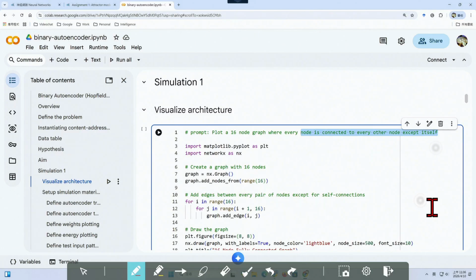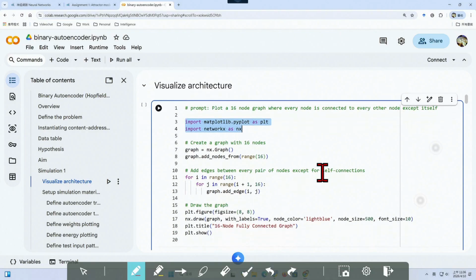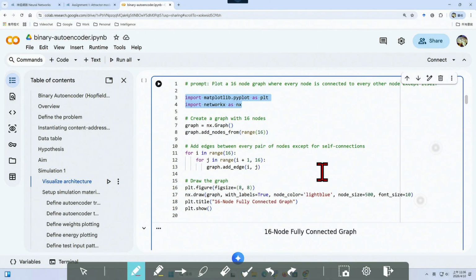Okay, so that's just to visualize it. I tell the AI to give me code that will plot a 16-node graph. I say graph because a graph consists of nodes and edges, which is a neural network, okay? Such that this graph has every node connected to every other node except itself. And the tools that it gives me are matplotlib and networkx. Yeah, this is sort of cheating. This is a toolbox for neural networks, but I'm just using this for visualization. I'm not using it to do any computation, okay?